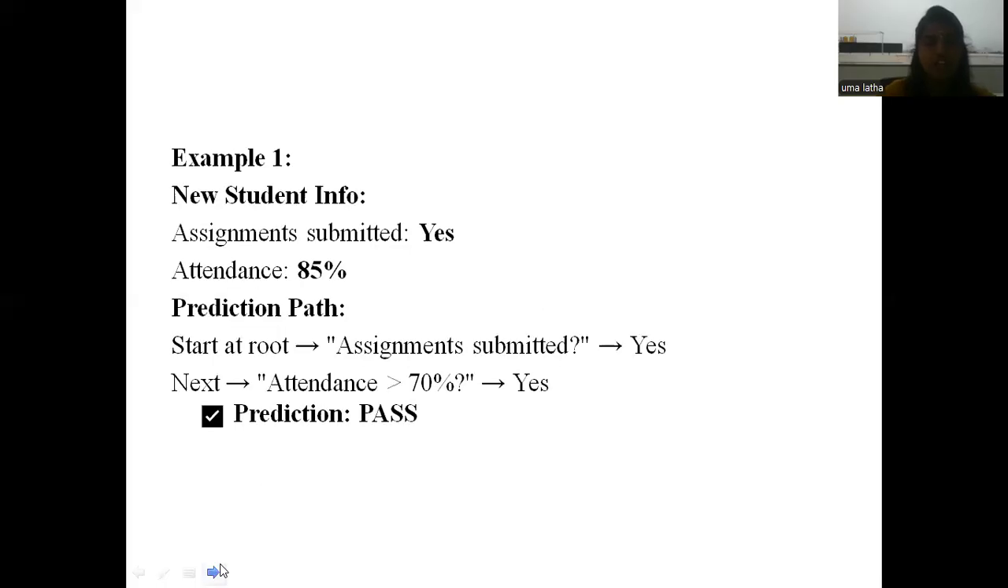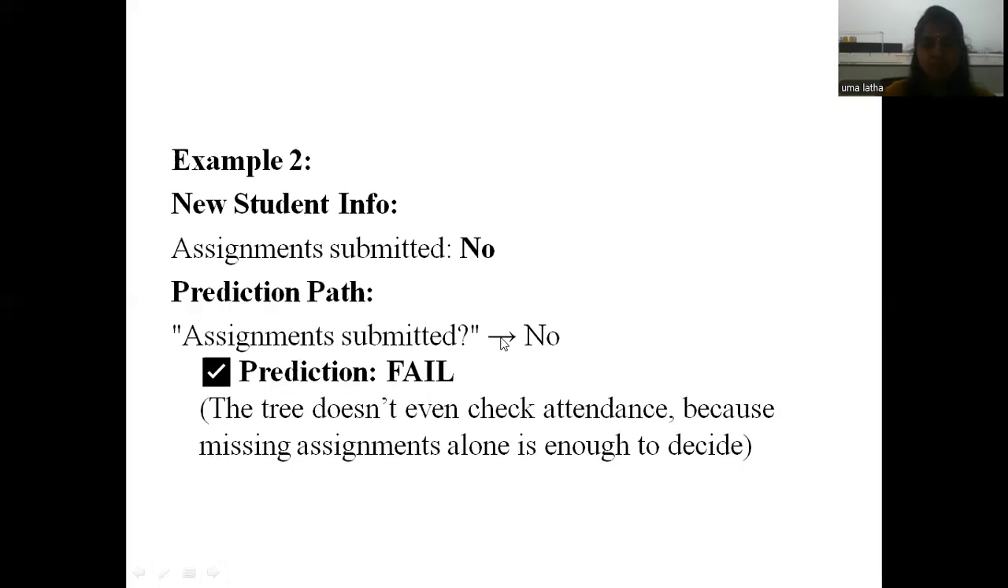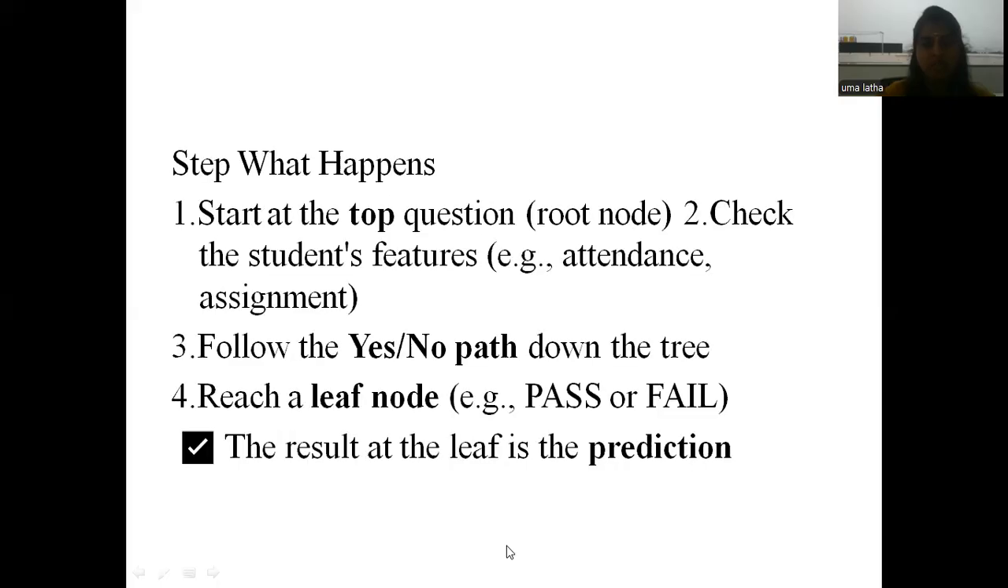Example 1. New student info: assignment submitted, yes; attendance 85 percent. Prediction path: start at the root. Assignment submitted, yes. Next, attendance greater than 70, yes. The prediction is pass. Then the second example, new student info: assignment submitted, no. Prediction path: assignment submitted, no. So the prediction is fail. The tree doesn't even check attendance because the missing assignment alone is enough to decide.